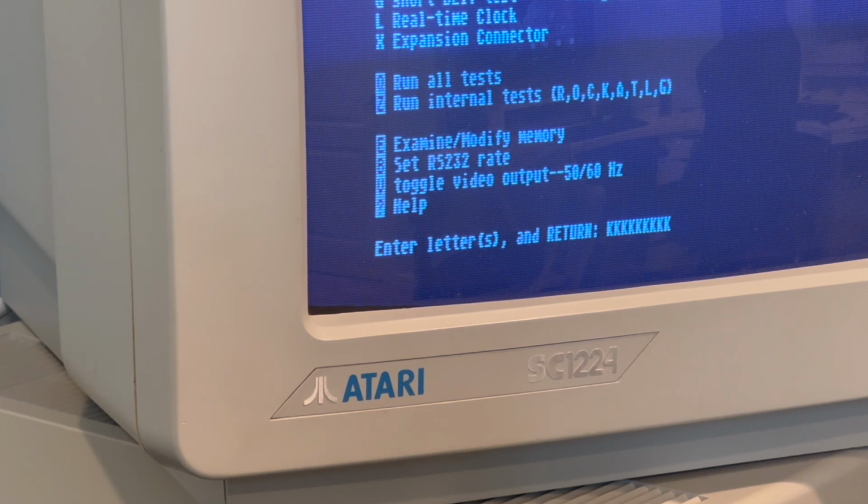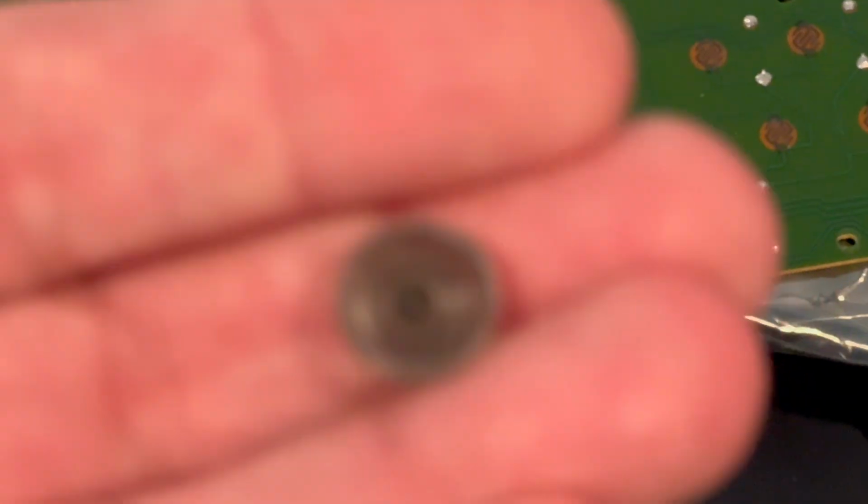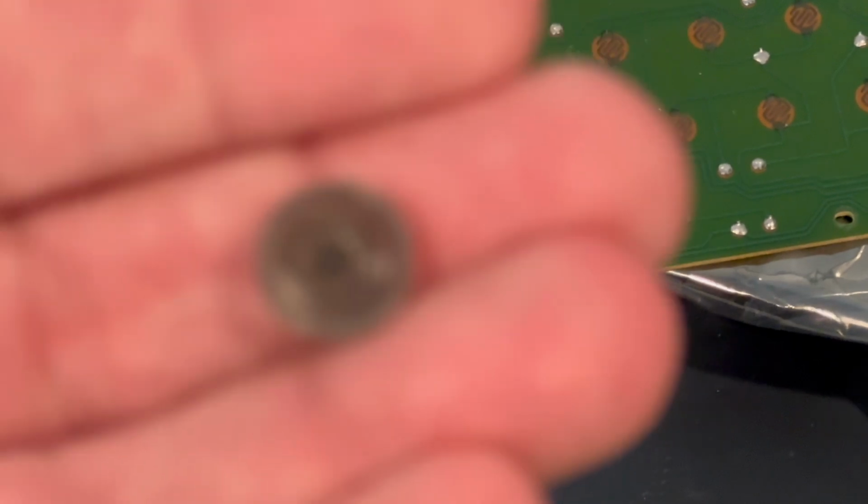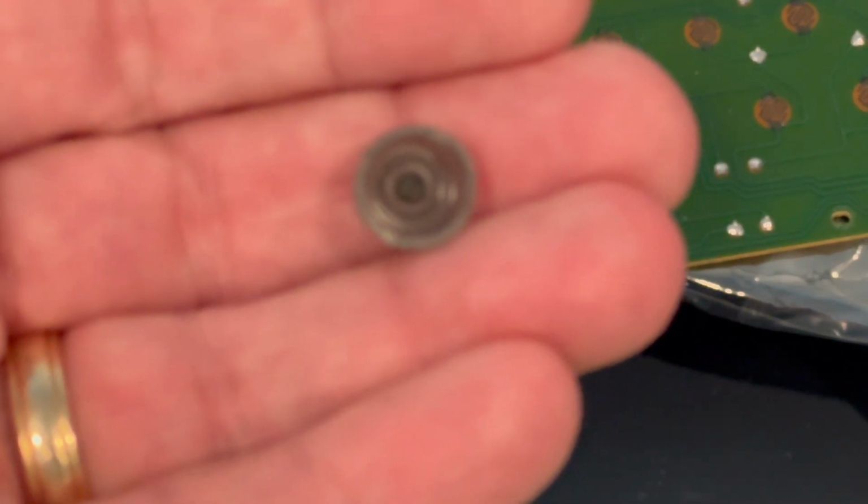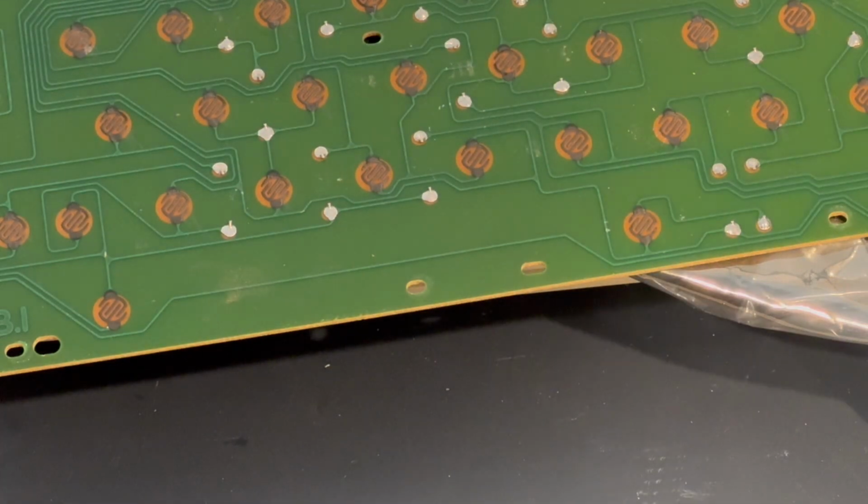All right, and now let's push the backspace. I also have to support the board on the back. So this is the one with the smooth tip. Now we're going to take a look at this guy.